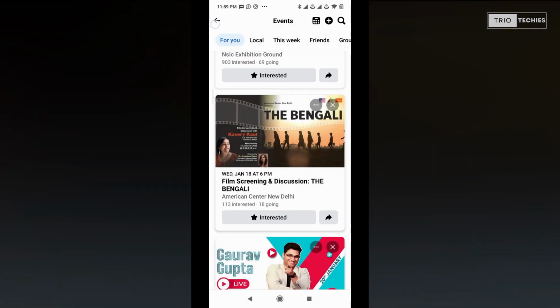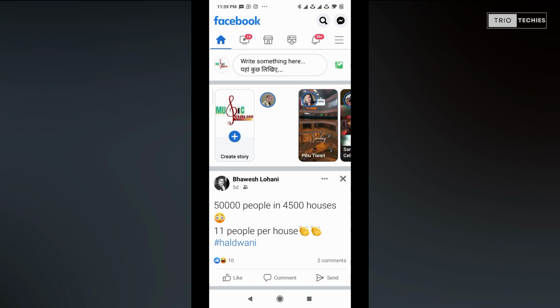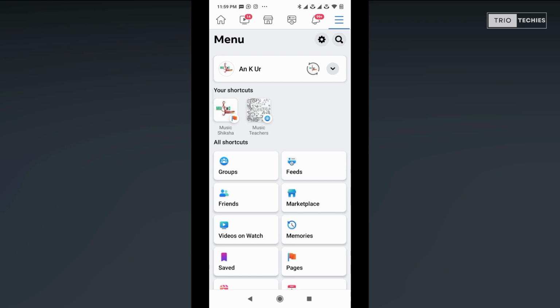Exit. Okay, now in order to create an event from the Facebook business page, first I'll have to switch from my personal account to the business account. For that, you have to click on the three bars towards the top right corner. Once you click on that, on the top, you will see the option that says your profile, and then you have a drop down towards the right side.